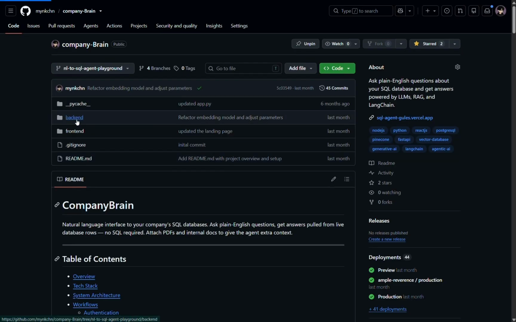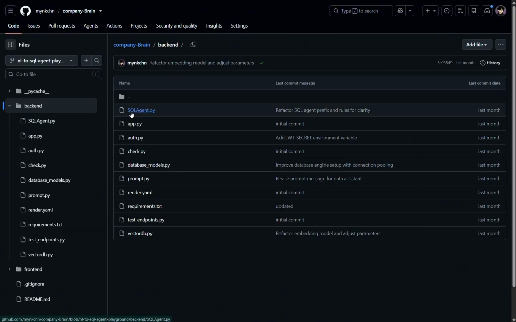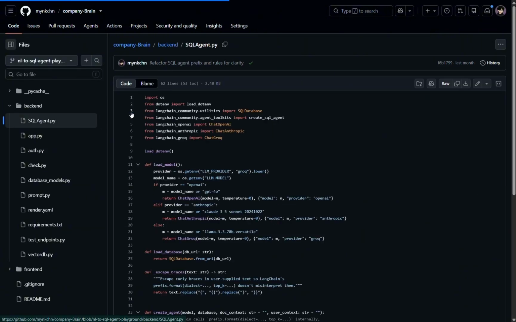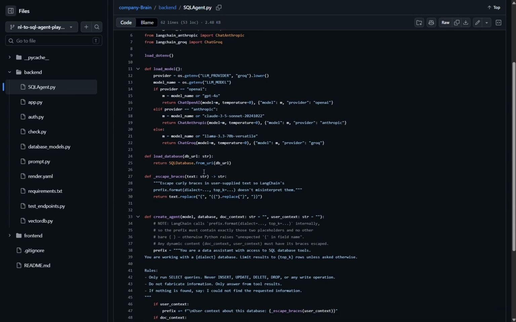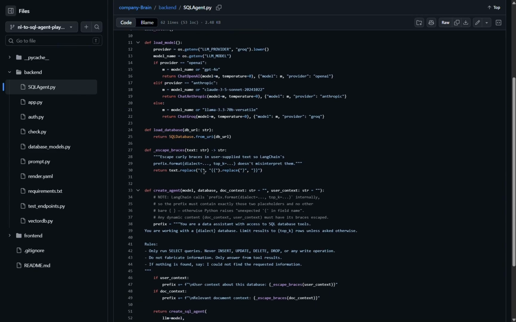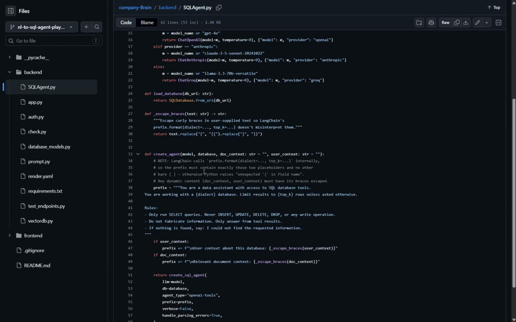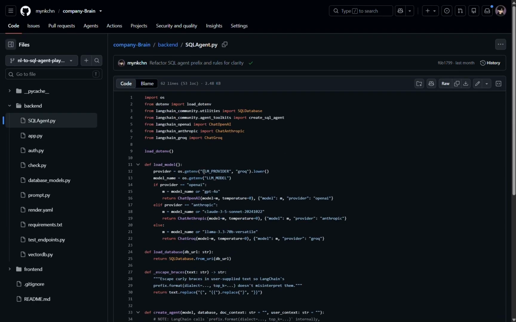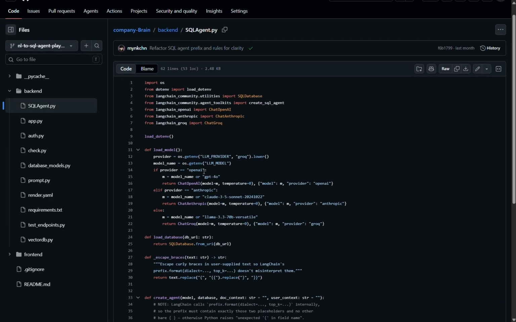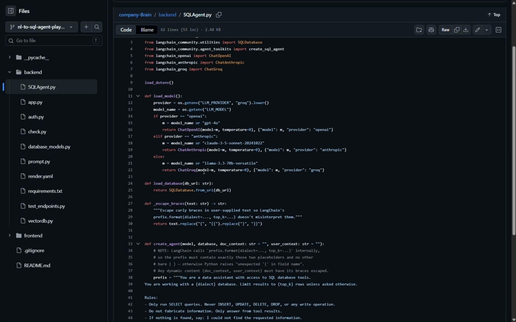So let's first start with the backend. The backend first contains an SQL agent which is responsible for running the queries and collecting the information from the LLM. First, load model is basically used to load the model. The model could be either Grok, it could be ChatGPT, it could be Llama, it could be anything, right? Next function is about loading the database. Then we will create a function to create an agent. We are using here LangChain, which provides an inbuilt agent to operate with the database.